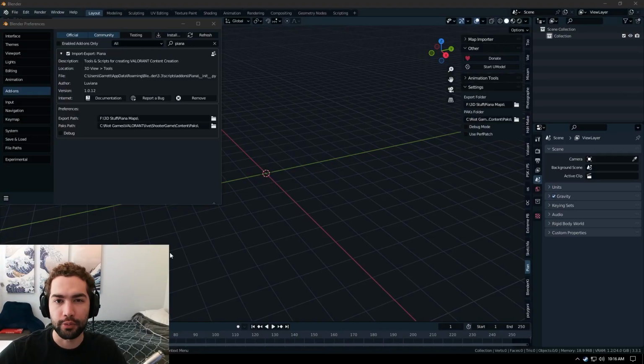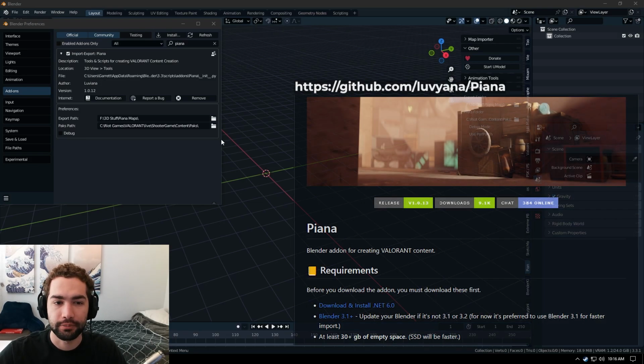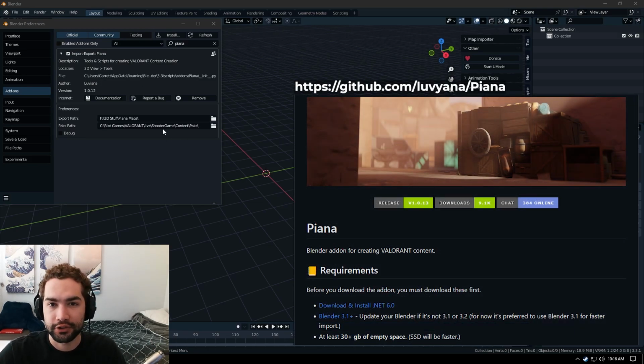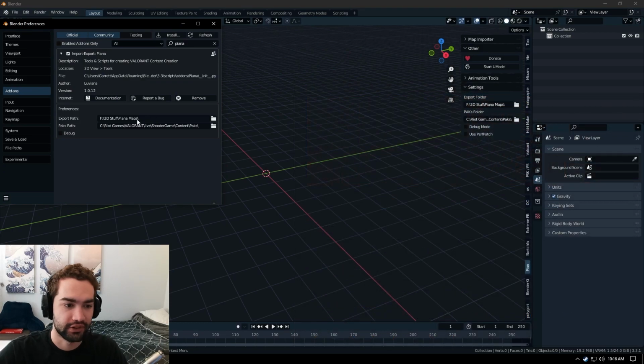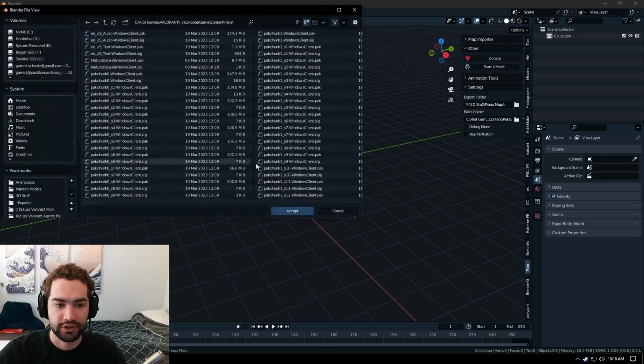All right, so if you're using Umodel, the first thing I recommend is installing Piana, because it'll help you skip a few steps. I put a link in the description for the GitHub. You have to install .NET as well as Piana, and then you just click install and import it right into Blender. When you enable this, you'll have to select your export path, which is wherever you want maps to go. We're not really dealing with that in this tutorial, but there's also the packs path, which is just your default Valorant content. This is the same link on everyone's computer, depending on which drive they installed it in.